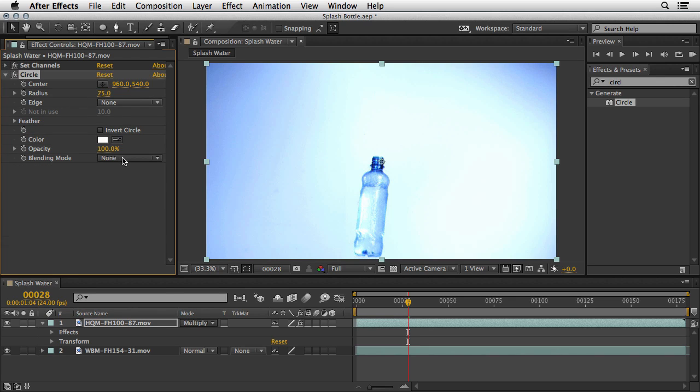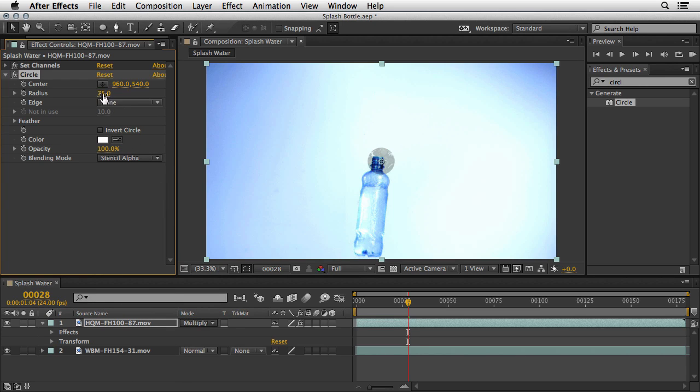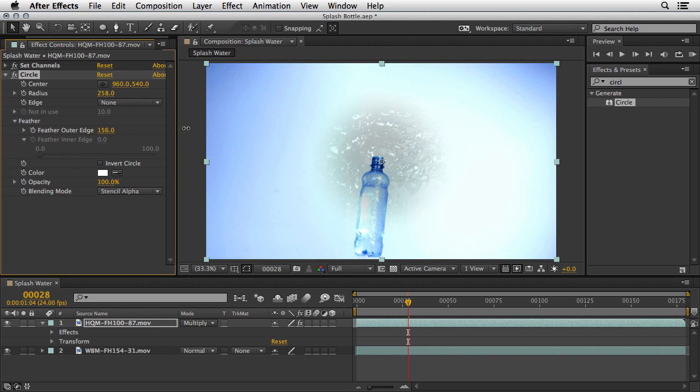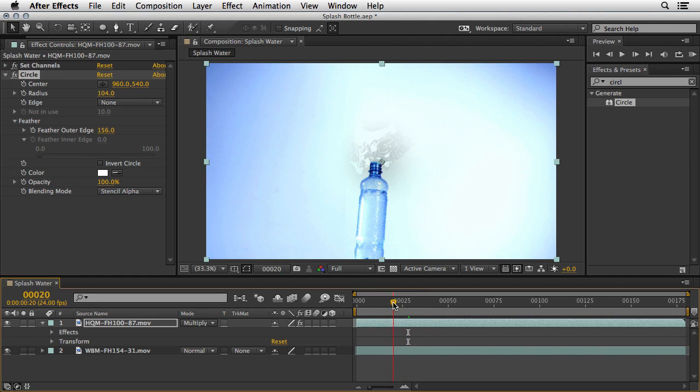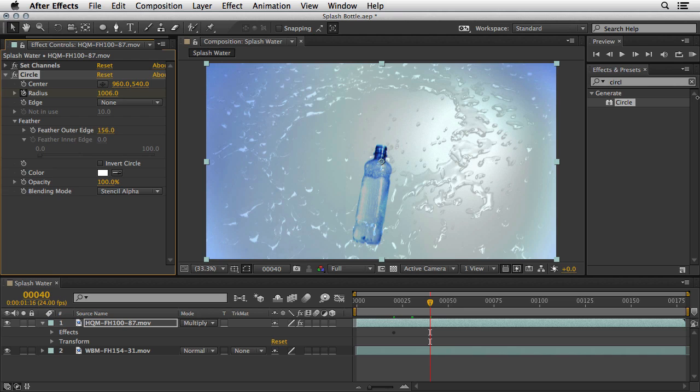Now I can change the blending mode of this effect instead of none to use the stencil alpha mode. And this will allow me to use this radius in conjunction with the feather values over here in order to reveal this clip. So let's just begin from this point, exactly over here, and I'm going to set the radius to a negative value, something which will hide it completely from screen, and then create a keyframe for this value. Then let's move maybe 20 frames and change it so we will see the entire splash on screen.